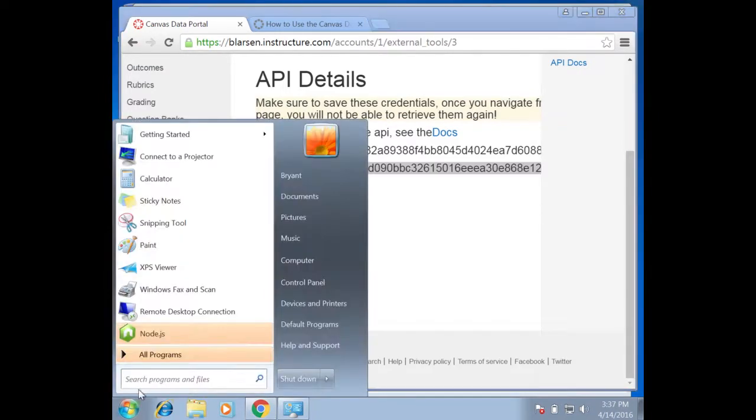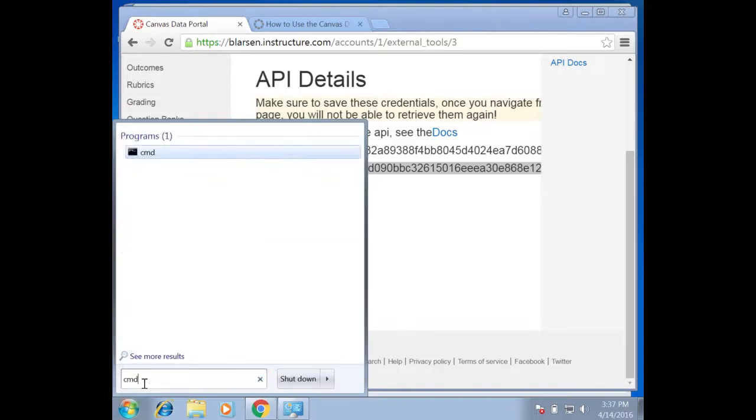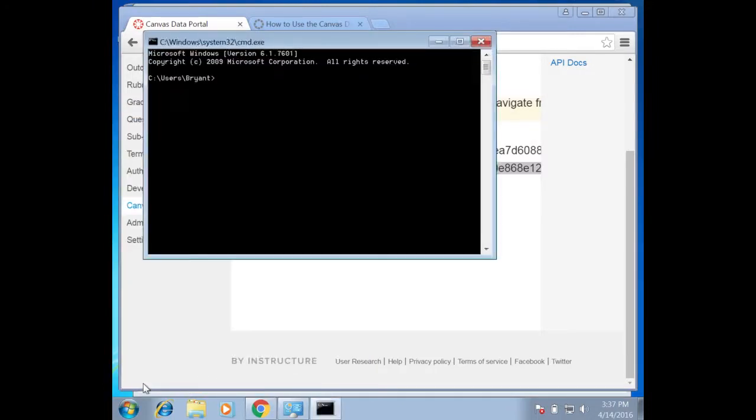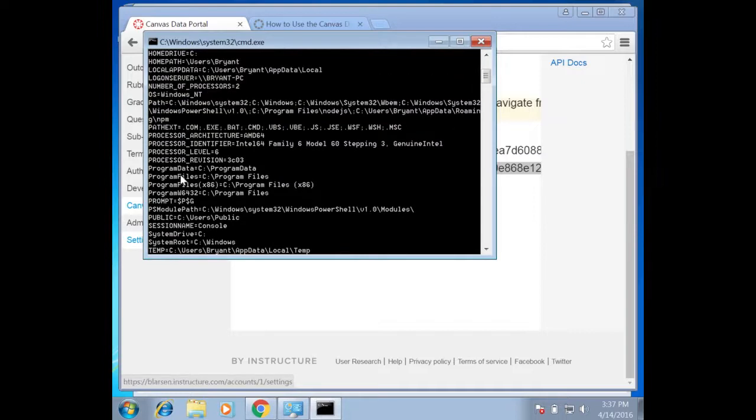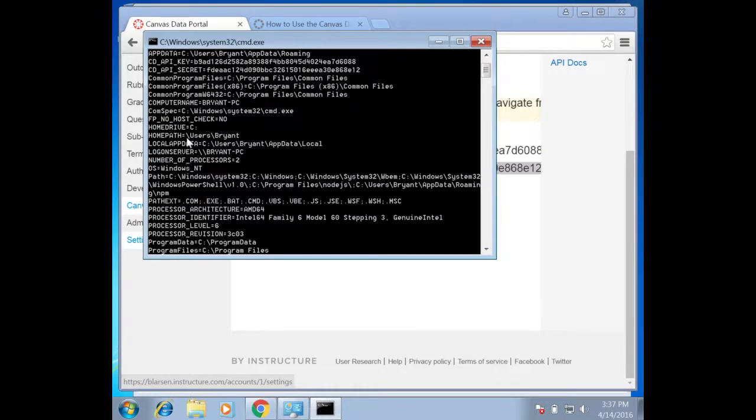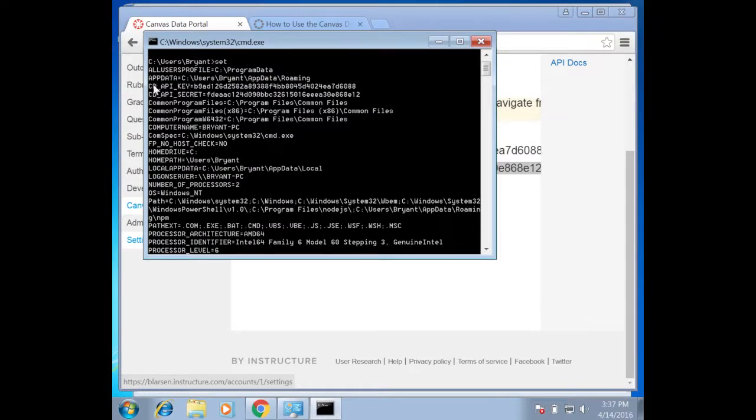Let's validate though, because we always like to validate that it worked. The way to do that is from inside this command window, type set. There's going to be a list, and these are all the environment variables that are on your user account when you come onto a command line. And there they are, listed up close to the top, the CD API key and the CD API secret.